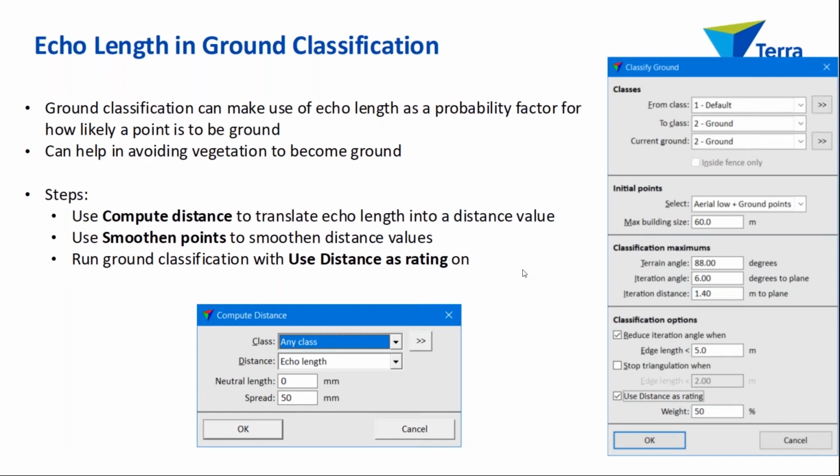And the goal is the same. We hope to improve the automatic ground classification result by incorporating echo length into the process. And our steps are very similar to vegetation index. We translate echo length into a distance value. We smoothen distance values, and then we run ground classification using use distance as rating set on.